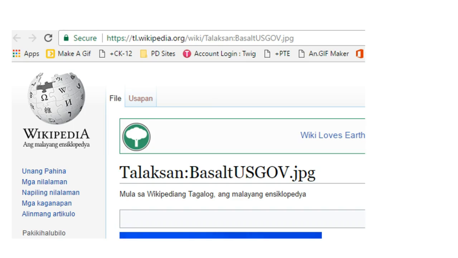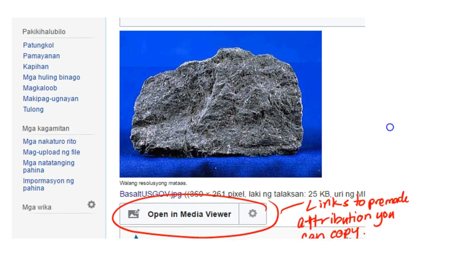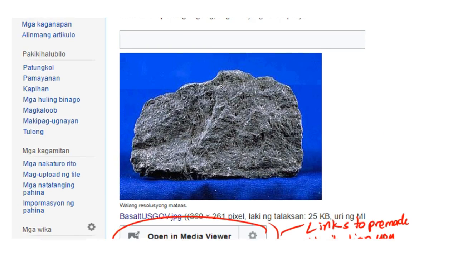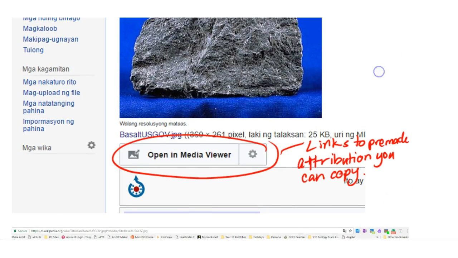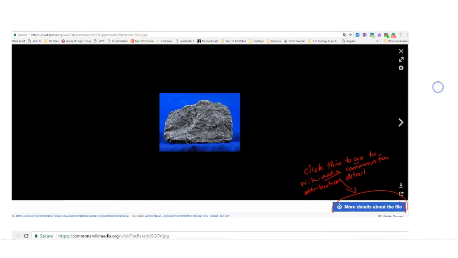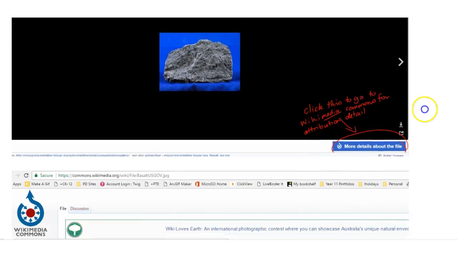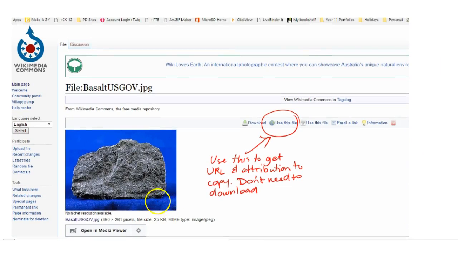Here is my favorite picture site, Wikipedia, or its little partnership site, Wikimedia. When you have any pictures on here, they actually have to give people permission to use them. So when you go into those pictures, if you open them in a media viewer like this and click more details about this file, then it actually tells you how to use it legally. So there's the same picture.